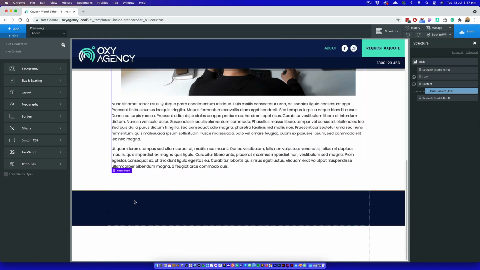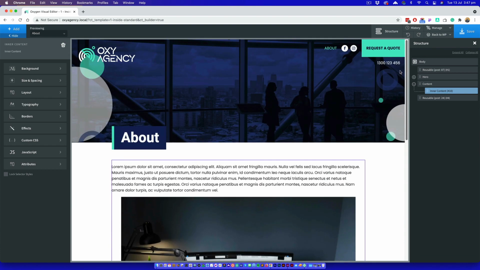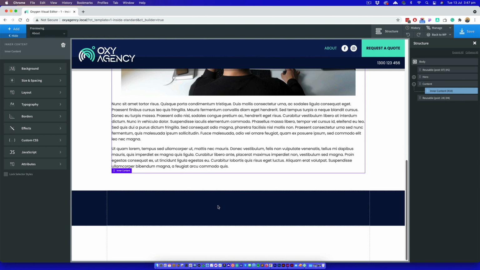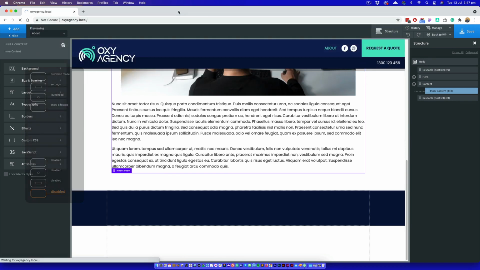We're going to go in next and look at the menu, and then we're going to finish off with the footer, and then we're going to start looking at a few other cool parts around the templates. So let's click save, and I'm going to go back to here and we'll have a quick look at what this is doing on the front end.